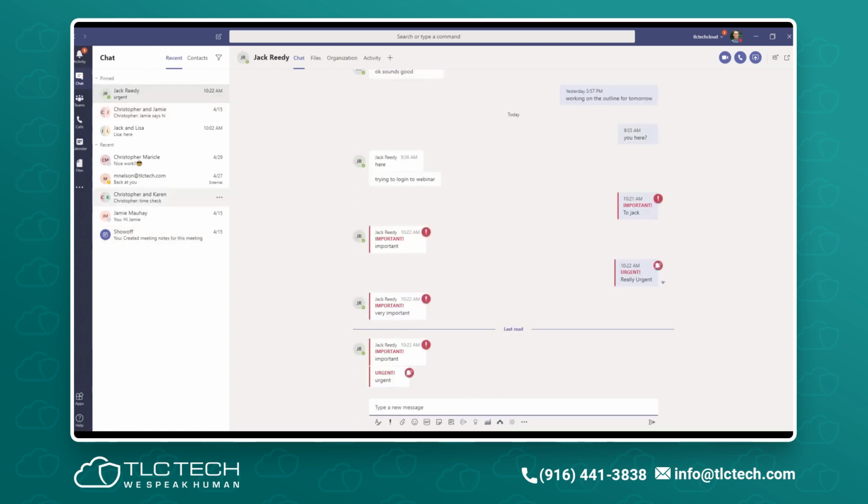I click in and you notice everything just went away. It's now been recognized, so it will stop that notification for me. So that's the urgency. And again, that is the little exclamation point right next to your font options.